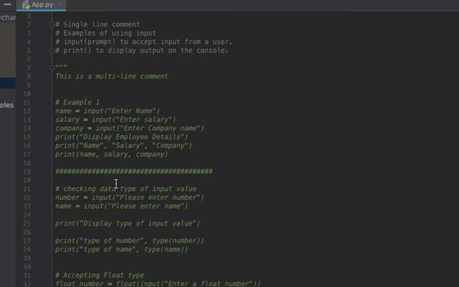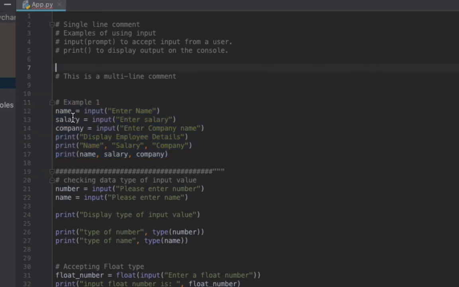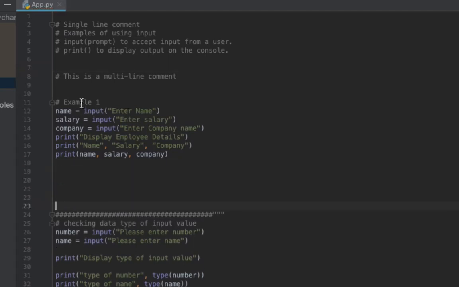Okay, so let's start with our first item. I'll make this a single line comment and then move to this section. For the first input, I'll start with this line here, example number 1. What we intend to accomplish here is, let's move it downwards, this one here. We have a variable name wherein we're asking the user to enter the name. We're also asking to enter the salary and to enter the company name.